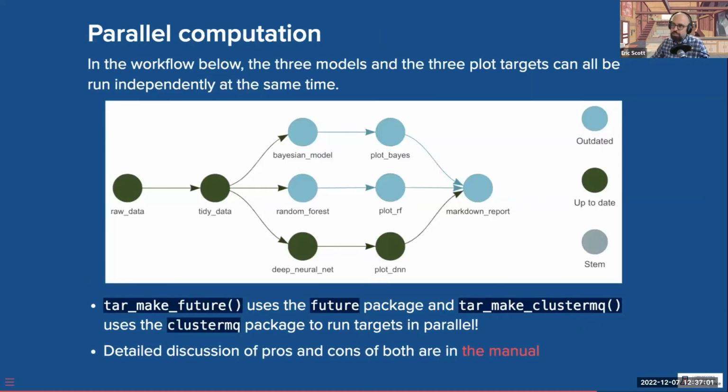Parallel computation, in my opinion, is one of the most powerful uses of targets. So in this workflow, for example, Bayesian model, random forest, deep neural net, all of these are not dependent on each other. And we could technically be running them all at the same time on multiple cores of your computer, or as multiple jobs on an HPC. And targets makes this pretty darn easy.